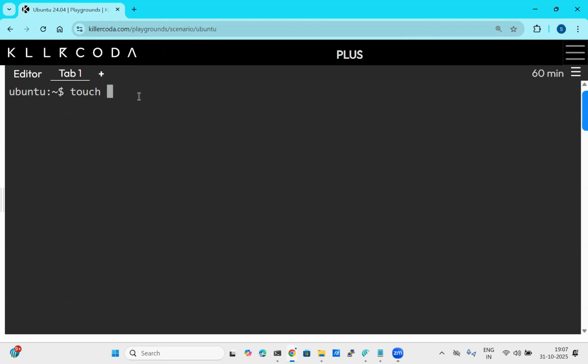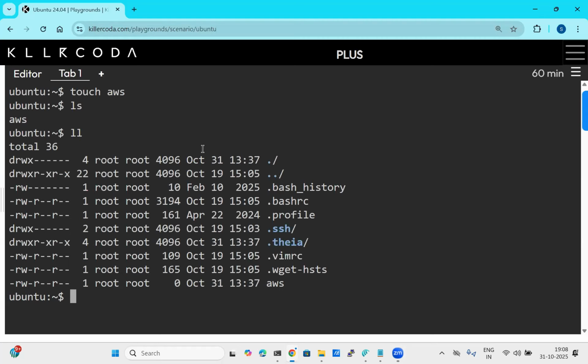That's great. Touch, and then the file name. I want to create a file called AWS. Hit enter, and ultimately the AWS file was created. Now I want to cross verify whether the AWS file was created or not. If you want to see the list of files, the command is ls or ll. Clear for all of you?